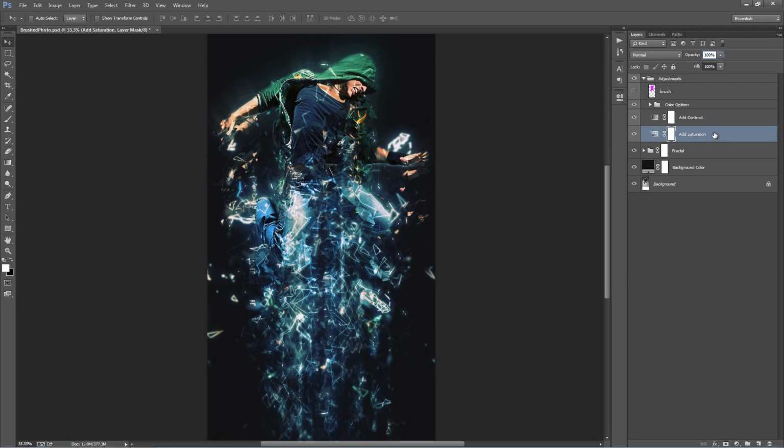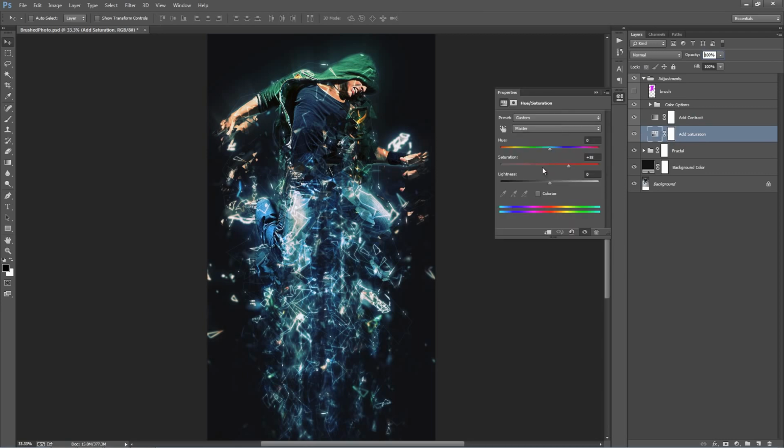Layer below we have add saturation. If you double click on this, you'll notice that by default the saturation is turned up a little bit over the entire design. So if you turn this down, you can see that, or you can turn it up higher. So that's one to play around with.